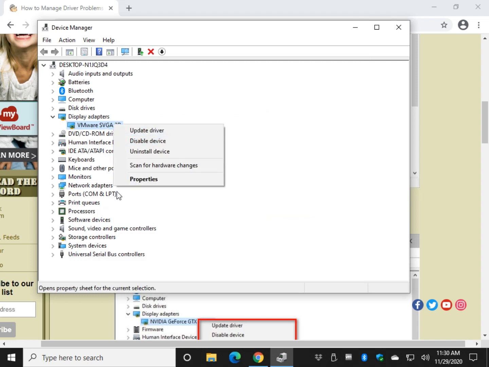The other thing you can do, I don't do disable too often, especially if you're playing around with video, mouse, keyboard, because your computer could stop working.